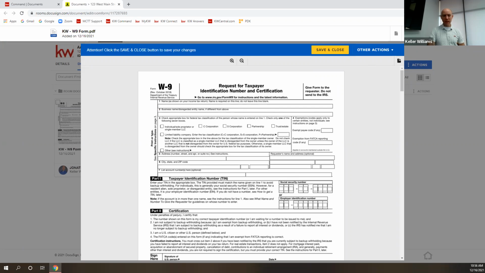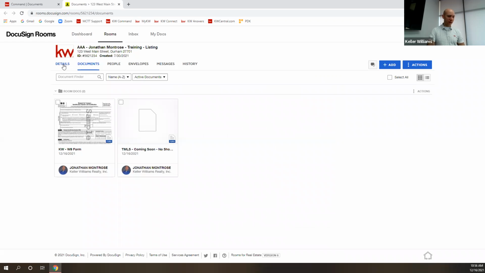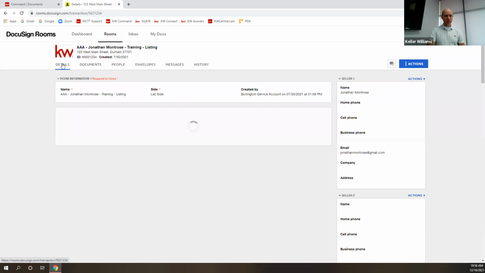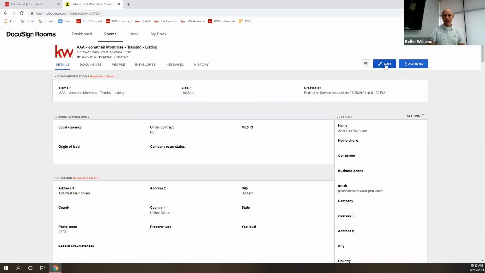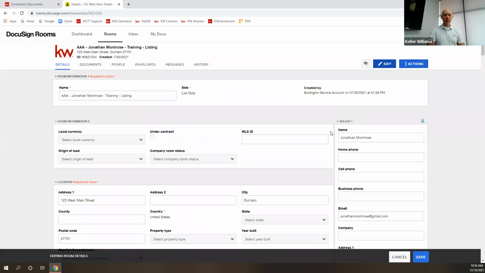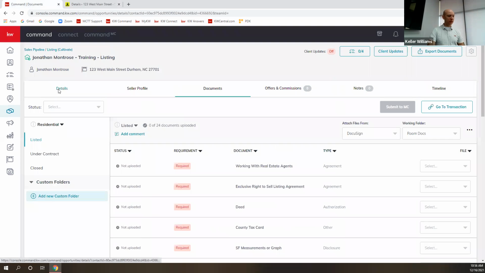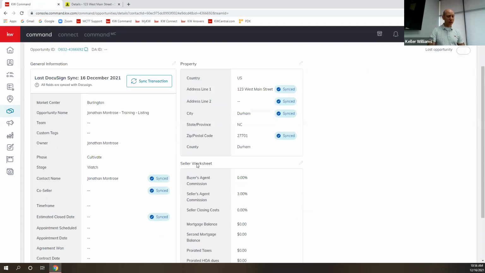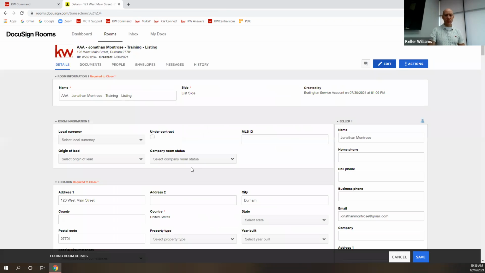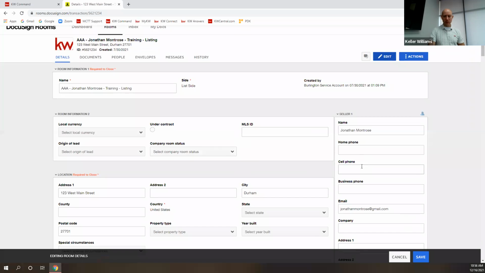So I'm going to close this for a second, because if you go over here to details, which is right next to the documents, we're in the documents room right now, go to details. And here you can go to the edit button, and this is the same idea as what we were looking at before. I'm going to switch tabs over to command and go to details over here. What I was talking about with the synced, this stuff moves over to DocuSign. So it should be over here on this tab in DocuSign.